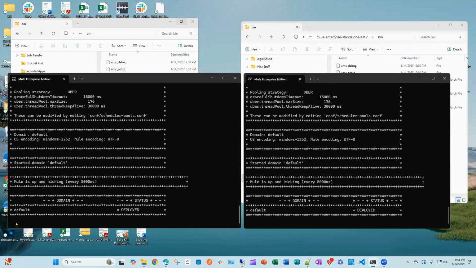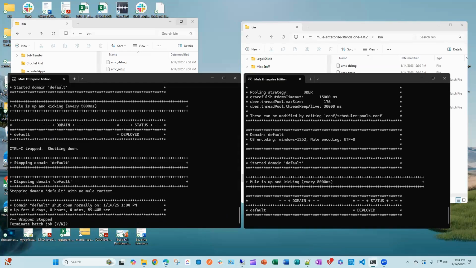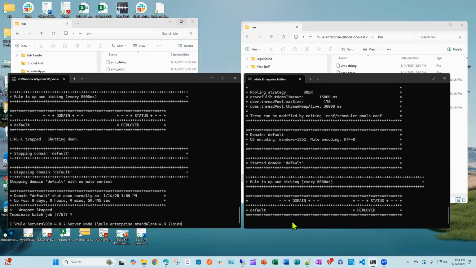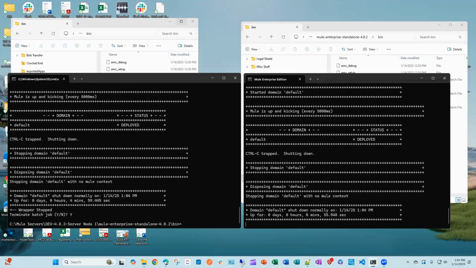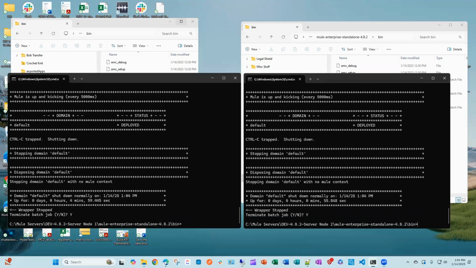So go ahead and position your cursor in node 1 and do Control-C. That's going to bring it up: do you want to terminate? Yes. Hit enter. And now we're going to also go into node 2, Control-C, that stops it. You're going to get a, do you want to stop? Y for yes, and that's stopped.